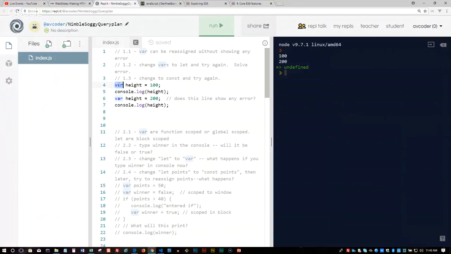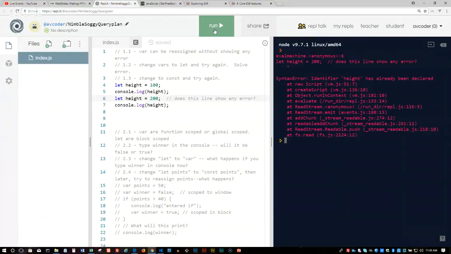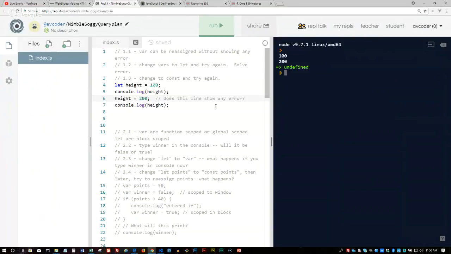So let's try the same thing with let. I'm going to replace both vars with let. Run it. Let's see what happens now. You will see this syntax error a lot if you don't know what you're doing. Identifier height has already been declared, because we're trying to declare height twice. So how to solve that? What do you think? Well, I would just take away the let here. If I really want to assign height to 200, just take away the let. There. Now we're all good.